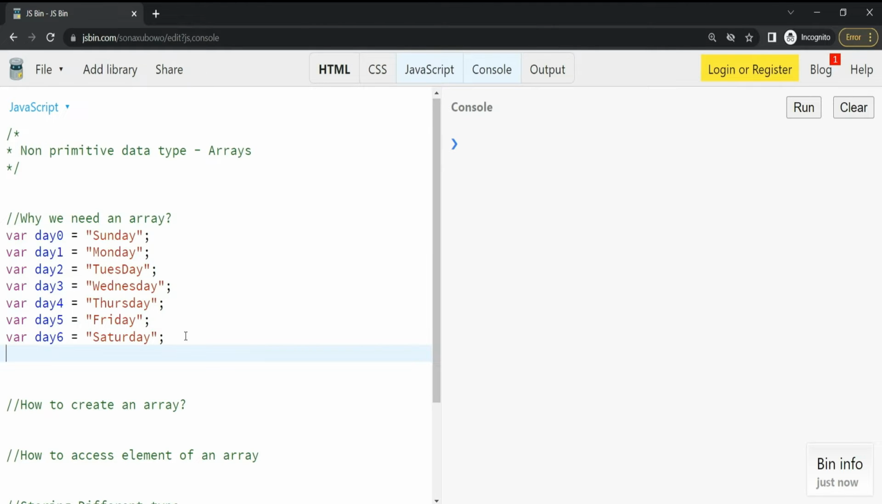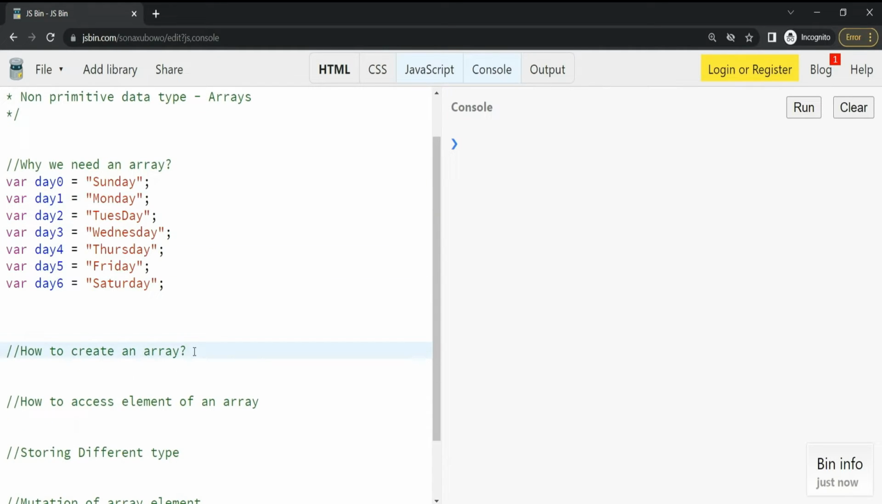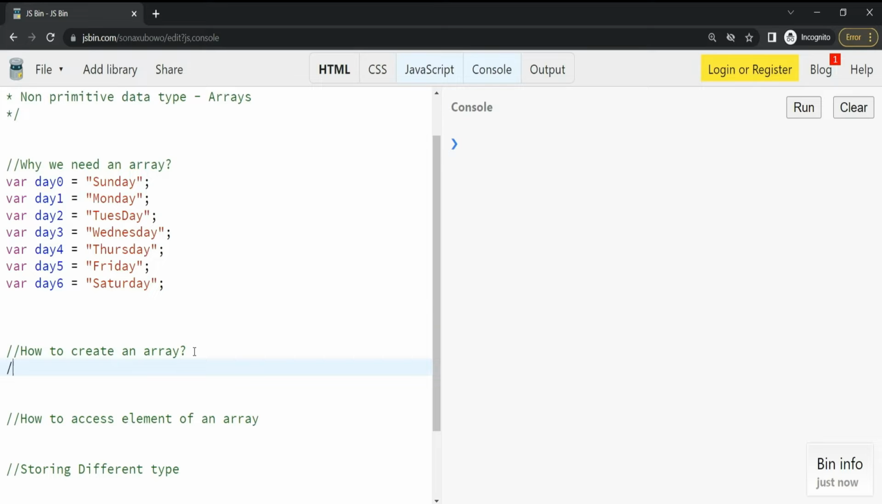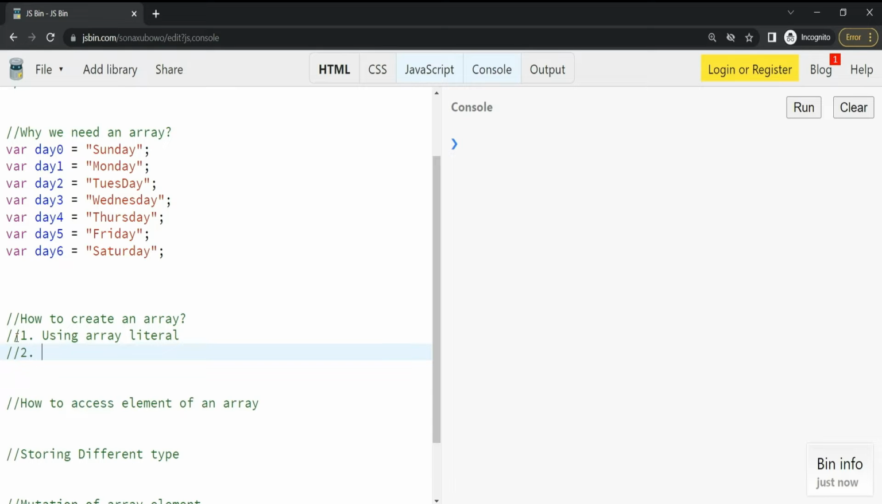So that is where the concept of array basically came into the picture. We can do it very easily using an array. No matter how many data we have to store, it can be stored easily in an array. But before that, we have to understand how to create an array in JavaScript. Basically here we have two ways of creating it. The first one is using an array literal, and the second one is using the new keyword.